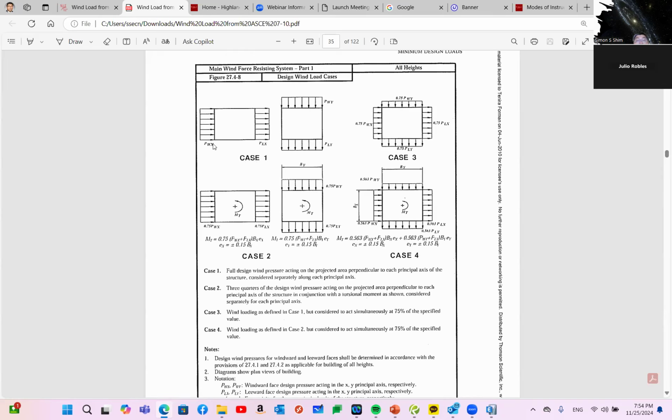Case 1 is wind blowing in the X direction, but wind can blow in the minus X direction too, right? So wind in X and Y, with positive and negative in the X direction, and the Y also has positive and negative. Totally just X direction and Y direction without any torsion. But case 2, we see the X direction, but we need to consider this accidental torsion effect.